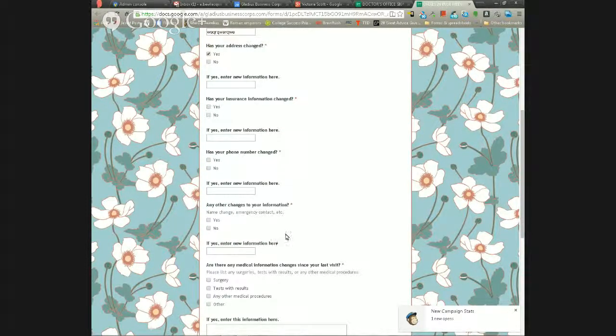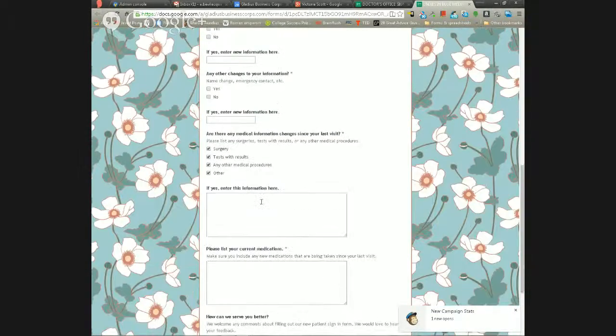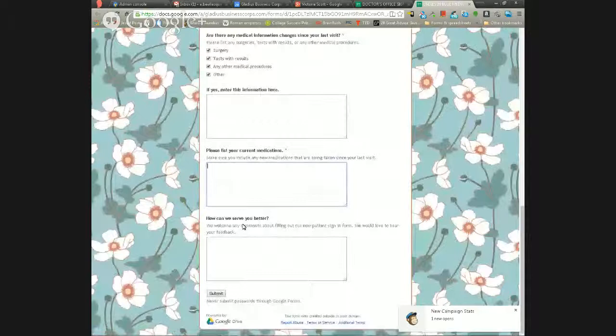But again, this is an easy form to follow for people. Any other changes since your visit? Okay, so this would be good. So you do have a check the answer, and so it's a checklist. If yes, enter this information here. Good. Please list your current medications. How can we serve you better? Great question.